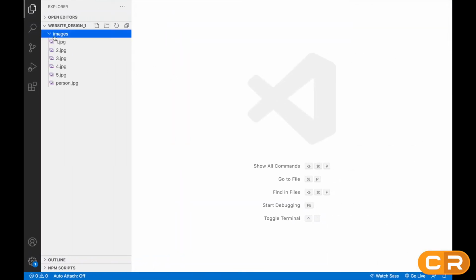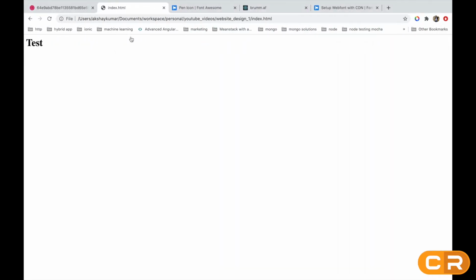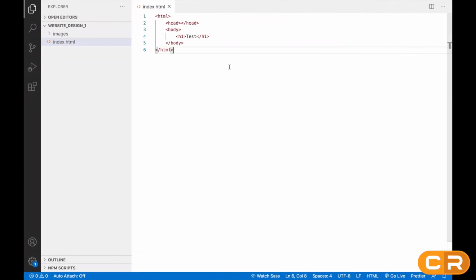I already downloaded some images for this template, right? First I will create index.html. Here I will create a head and body. I will write something here. Now the question is how to run this file, right? Just open this index.html file inside the browser like this, and you will be fine. Okay. And the next thing is we will create style.scss.